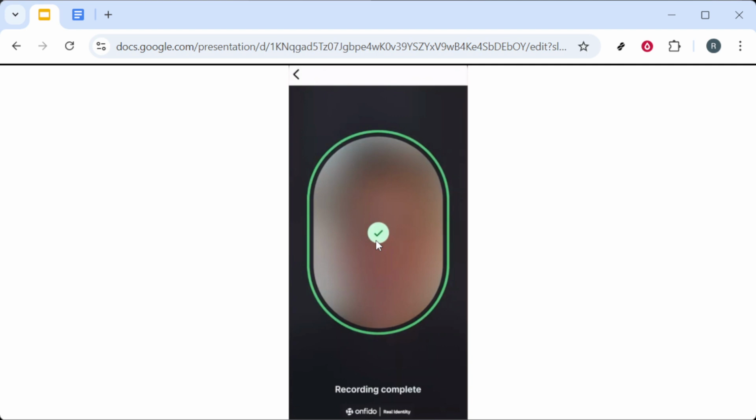That's it. With these steps, you'll complete verification smoothly and unlock higher limits for your transfers.